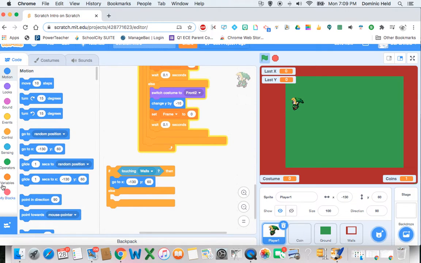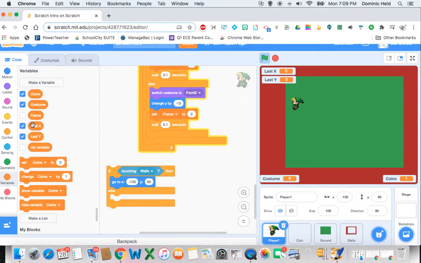XY, and not just any XY, these new variables I created, last X and last Y. All right. Of course, now we haven't really set them to anything and that sort of thing. So right now that won't do anything.